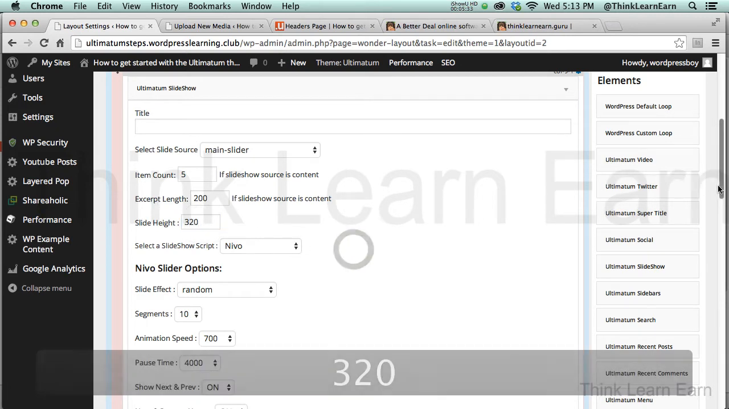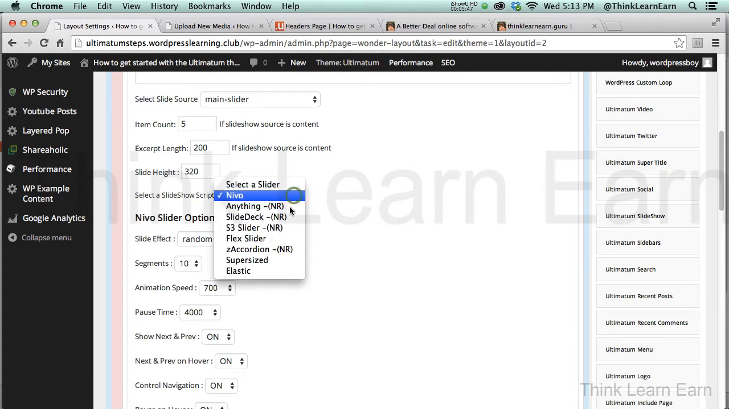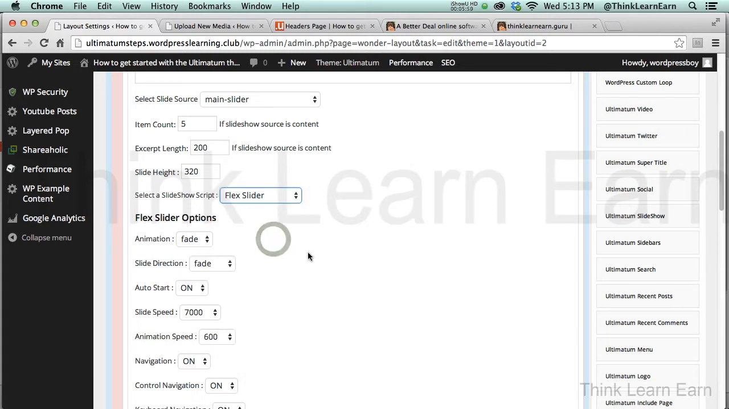Now, for those of you that don't know this, no matter who makes a slideshow, most slideshows are written in either jQuery or JavaScript or a combination of both. Ultimatum Theme ships with all different types of slideshows and effects. We're going to pick our flexible slideshow. And again, this is set to 7,000 milliseconds. There's 1,000 milliseconds for every second, so this is on screen for 7 seconds.